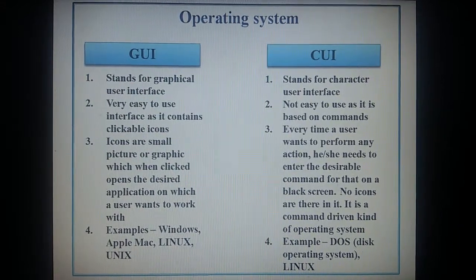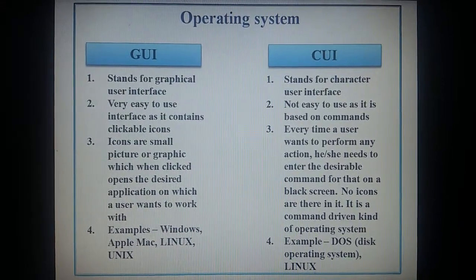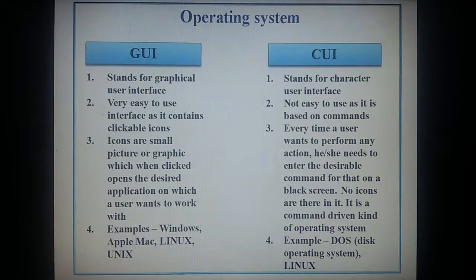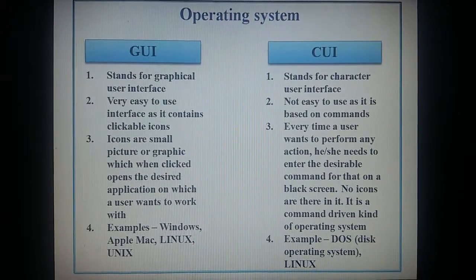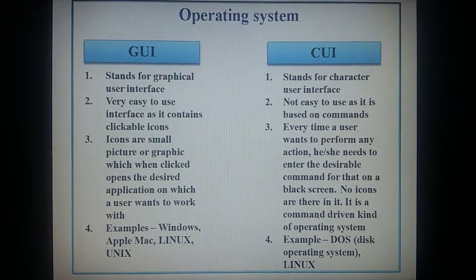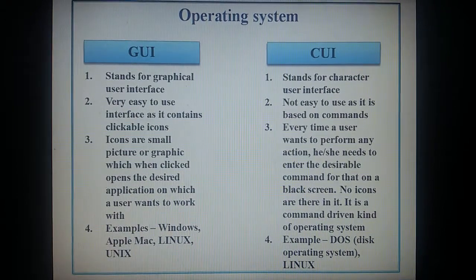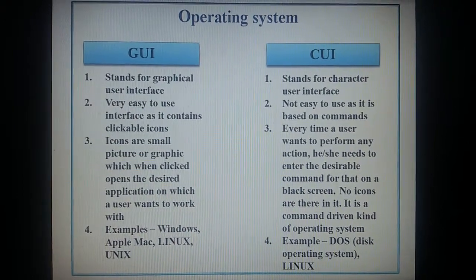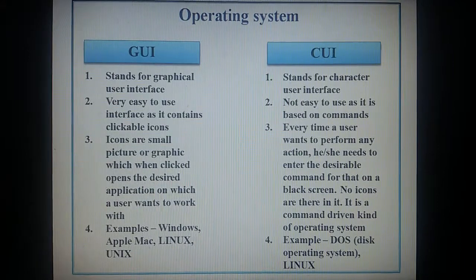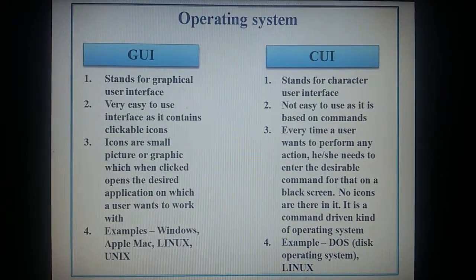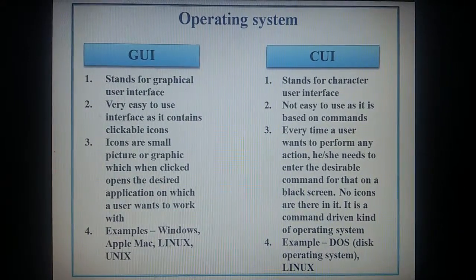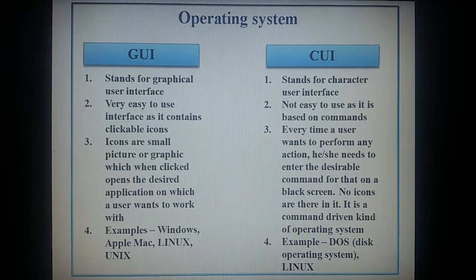GUI stands for Graphical User Interface. It is a very easy to use interface as it contains clickable icons. Icons are nothing but small pictures or graphics which, when clicked, open the desired application on which a user wants to work. Examples of GUI operating system are Windows, Apple Mac, Linux and Unix.